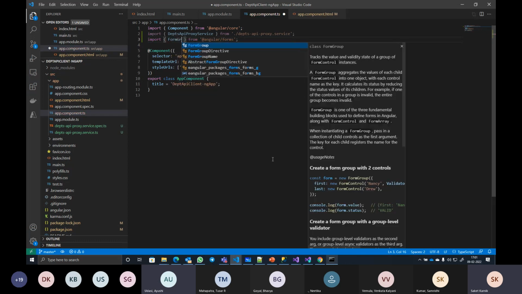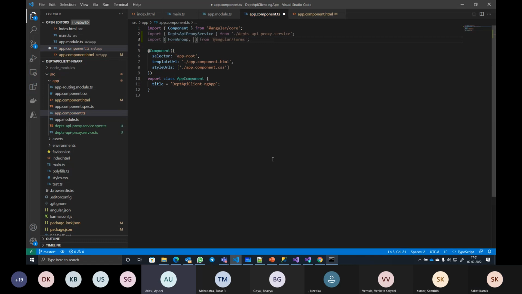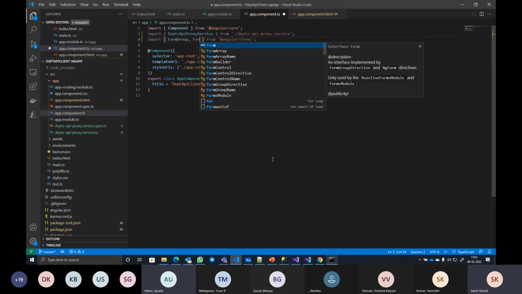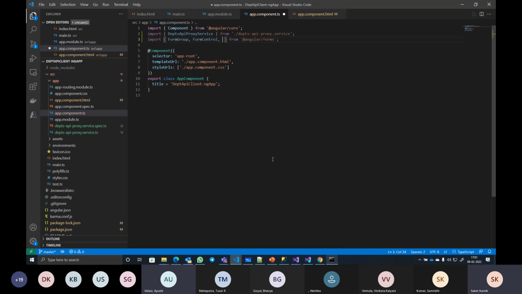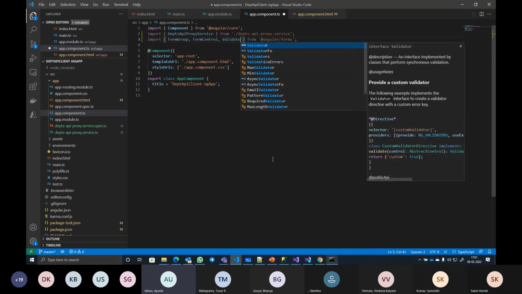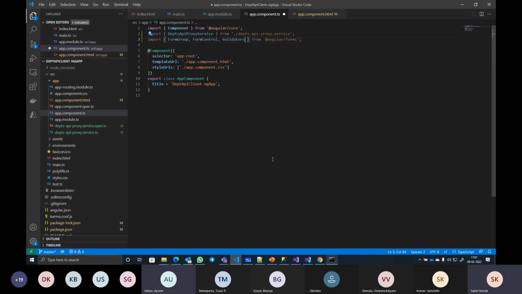FormGroup, FormControl, comma, Validators. These are the classes that are a hybrid of HTML, Bootstrap, JavaScript and jQuery, made available by Angular Forms. Right? By default, there is a combination which is created and made available here. Got it?